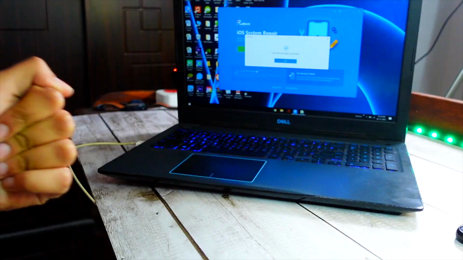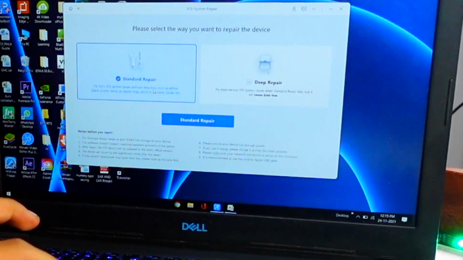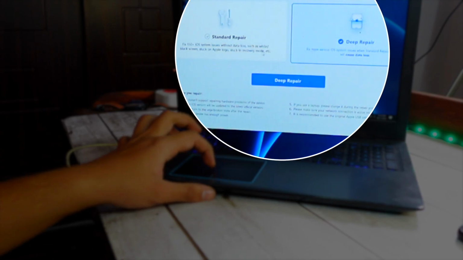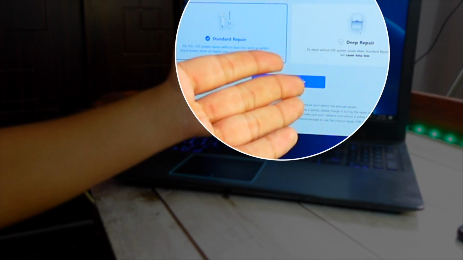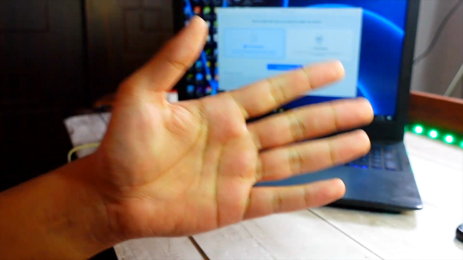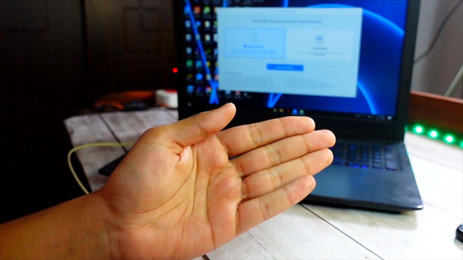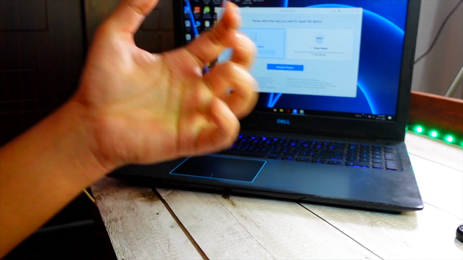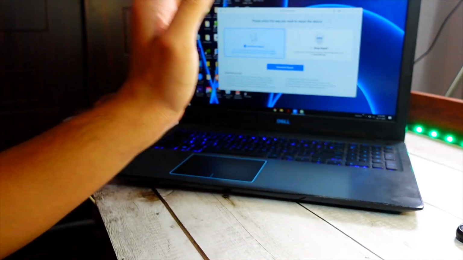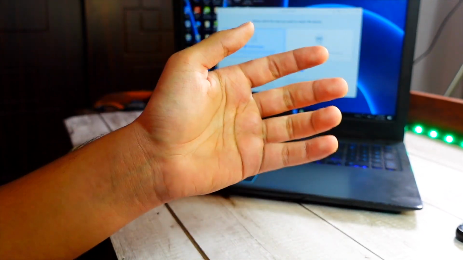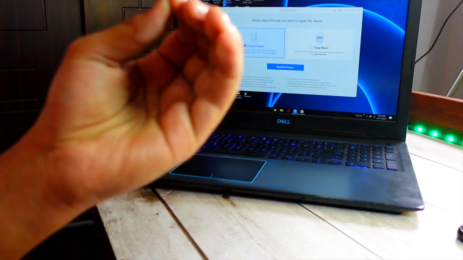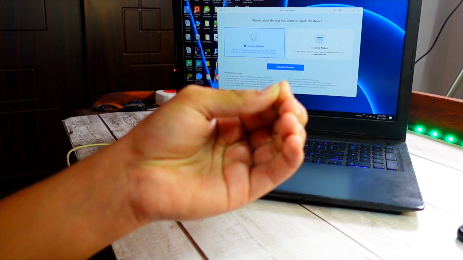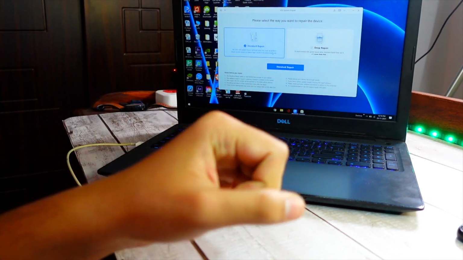We are successfully in the recovery mode, and now you have to click on start, and after clicking on start there are two options, deep repair and standard repair. Standard repair gives you a guarantee that your data won't get lost. So basically both of them do the same thing. It's just that when you are using deep repair, it will boost the chances of your issue getting resolved as soon as possible, but at the cost of data loss.